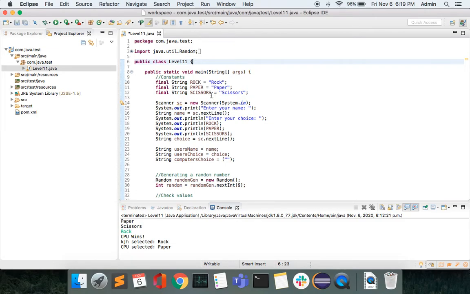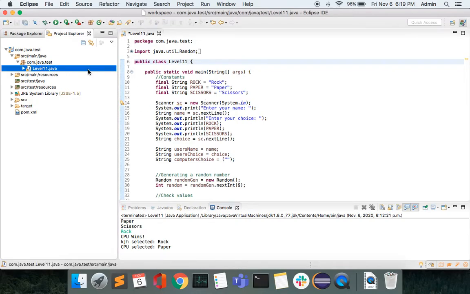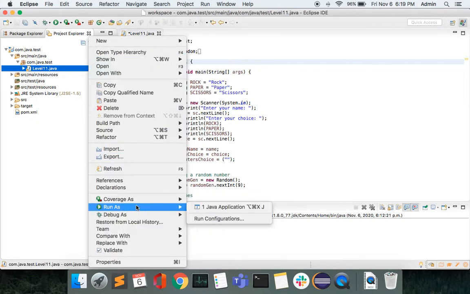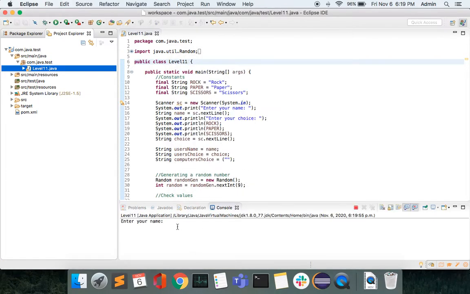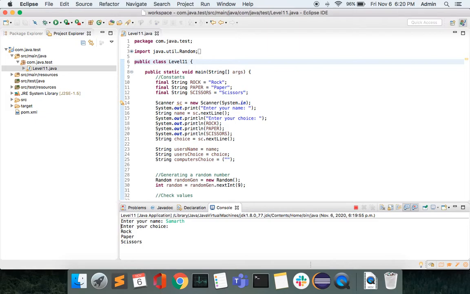I'll explain how the code works and I'll show you the output. Okay, so first it asks me to enter my name. So I'll type in my name. I'll say Samarth and then enter your choice. So it's either rock, paper or scissors. So I'll choose rock. And then it returns CPU wins. Samarth selected rock, CPU selected paper, and then who wins.